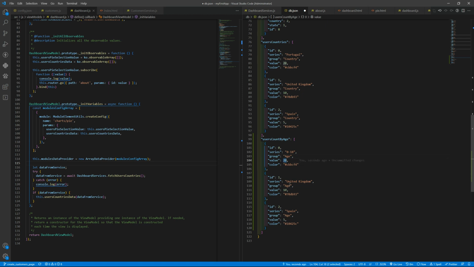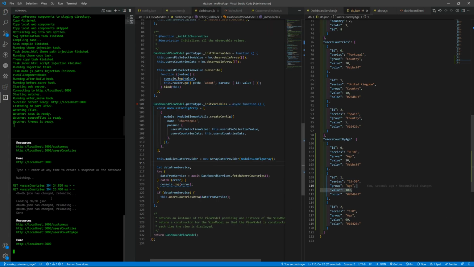20, so then from 19 to, let's say, 50, I don't know, random values, let's put 100, and the last one greater than 50, we have 60. After saving that, you can see I have a new endpoint here, users country by name.